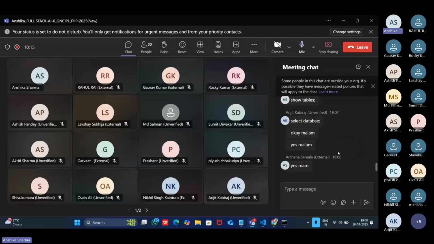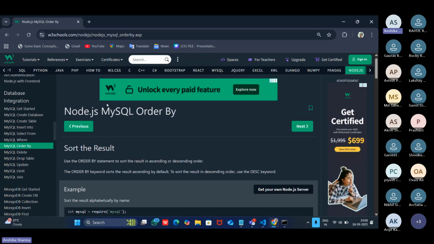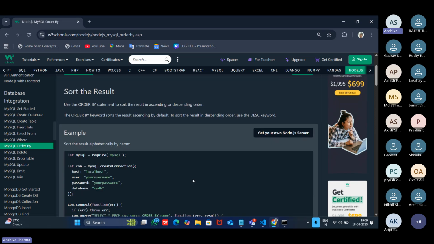Okay, so let's start. Today, we have to start with order by clause. This clause will help you to sort the result in either ascending order or descending order. Let's see what they say. Use the order by statement to sort the result in ascending or descending order. The order by keyword sorts the result ascending by default. To sort the result in descending order, we have to use the DESC keyword. So by default, it will be sorting the result in ascending order.